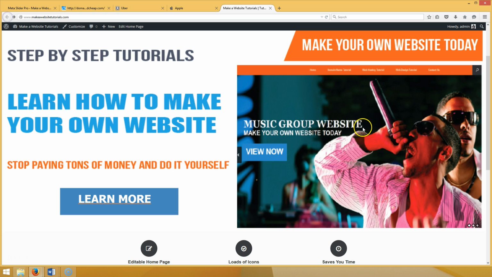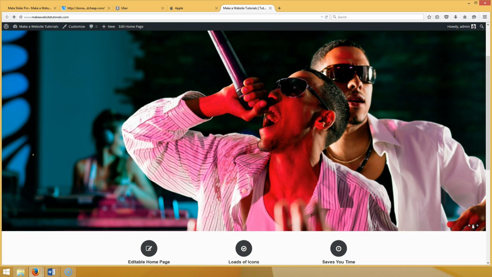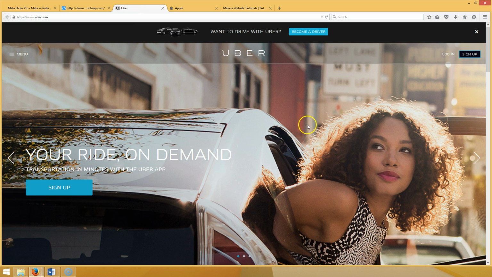Now you could take them to any page you want, whatever picture you may have. Pretty cool, huh? Let me do one on this. See how this slide is here? And this is here. If you notice, they have 3 lines. Your ride on demand, transportation in minutes with Uber app, and sign up.